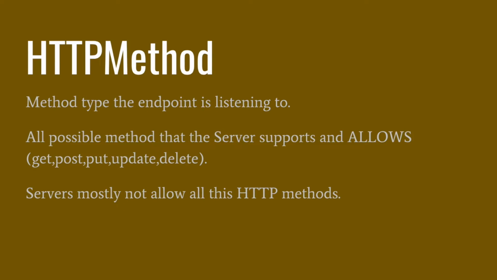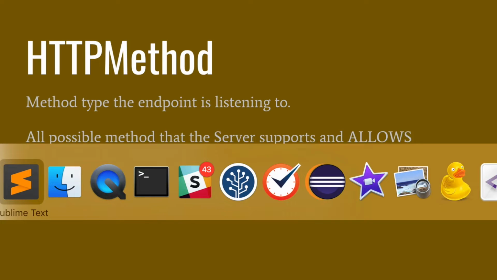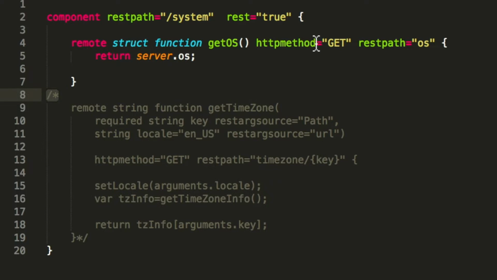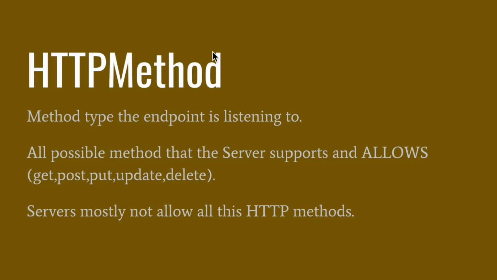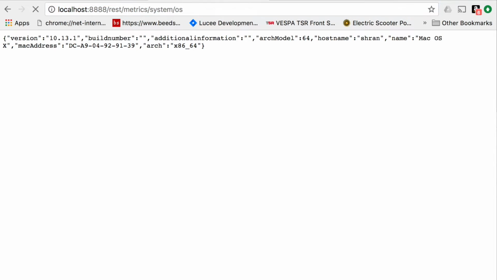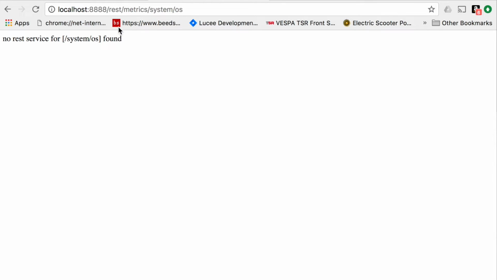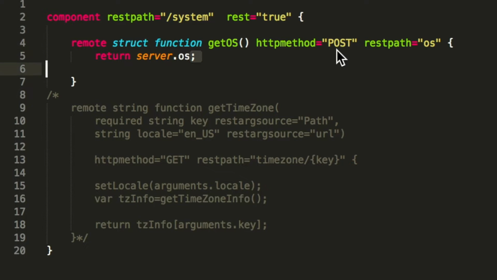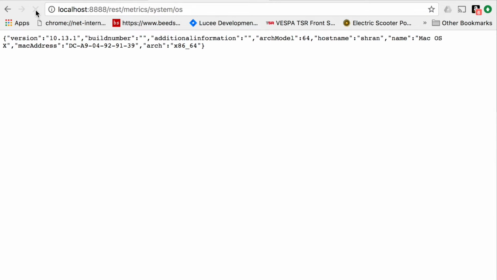Next thing is HTTP methods. At the moment, when we look at the function itself, we have defined the HTTP method get. But you can define different methods, post, put, everything HTTP supports. This depends also on the server. Not all servers allow all methods. Normally, put and delete are not allowed on a regular web server. You have to enable them so that they work. But of course, get and post are always supported. So when we go here and we change that to post, then our call will no longer work. No REST service for that, because we still make a GET call, but it's expecting a POST call. So when we change that back, it is working again.